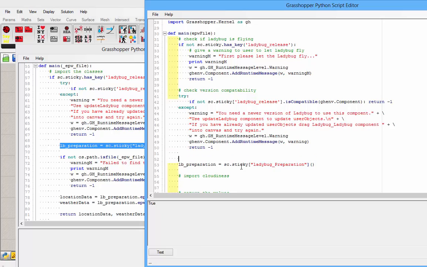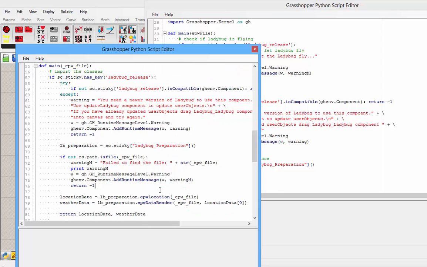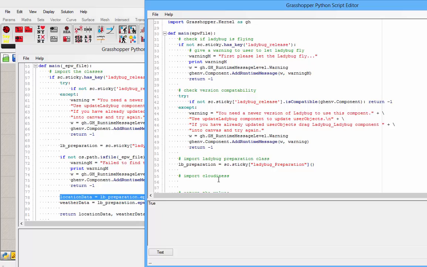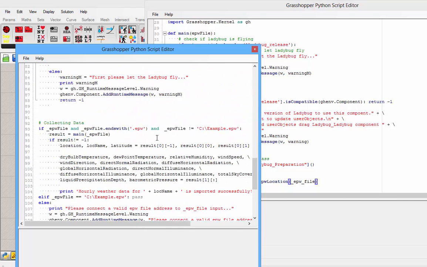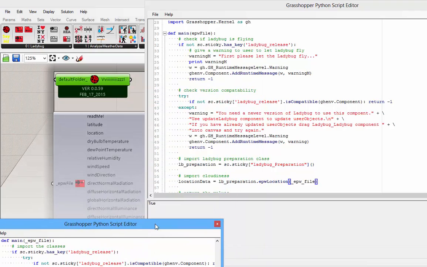So import Ladybug preparation class. And I know under the Ladybug preparation class there are two different functions that I want, which is EPW location and EPW reader. So again, if I do this, I can check and see if this thing works and what it returns.